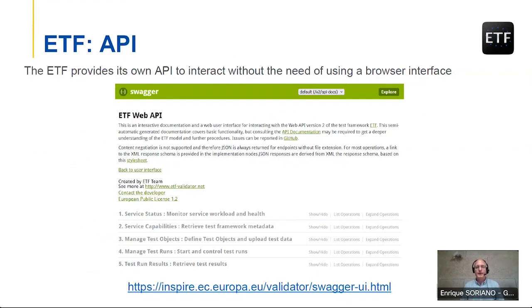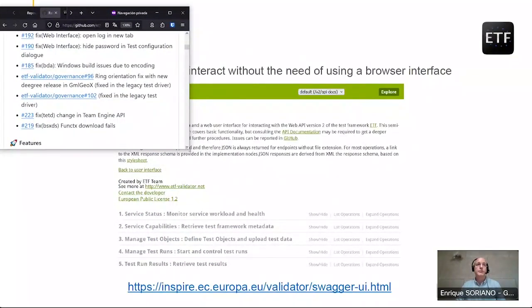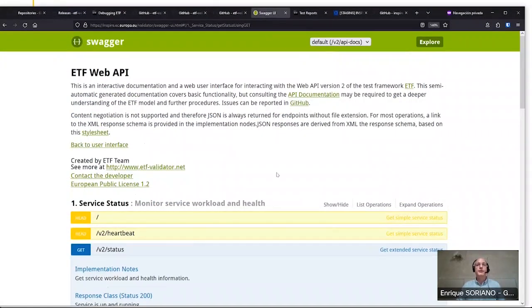The ETF provides an API with operations for monitoring the service and the capabilities, but also for managing all the tests that you can do with ETF. So you can start a test, upload resources, see how the test is going, and so on. We have the Swagger. It follows an open API approach. So it has a Swagger interface that you can see here.